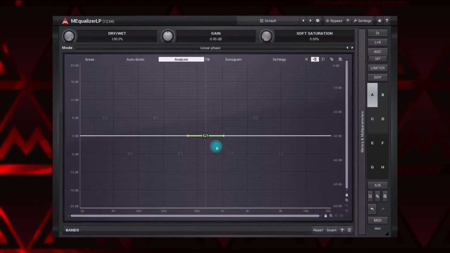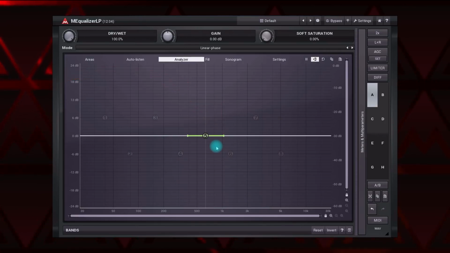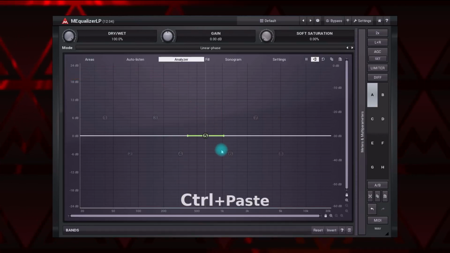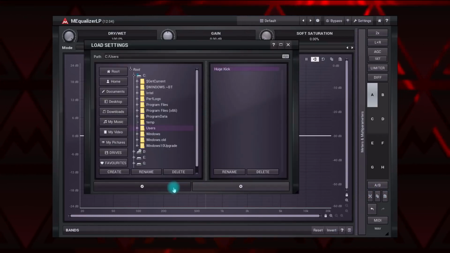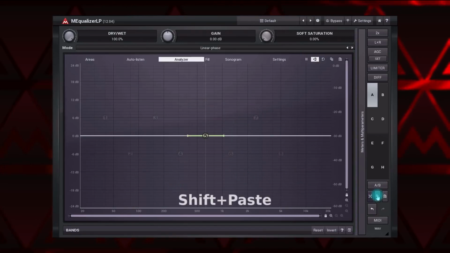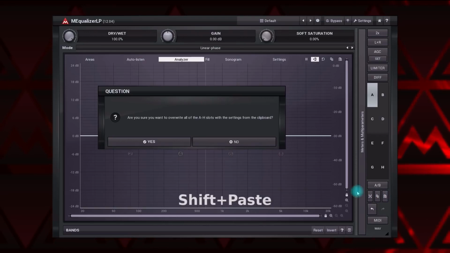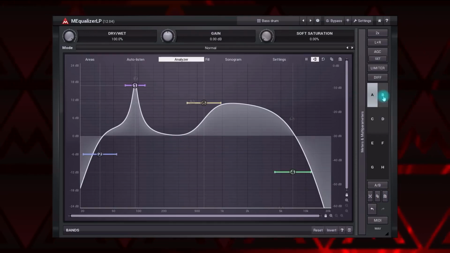To load such settings, simply drag and drop the file into the plugin. If it doesn't work, hold Control, Command on Mac OS, and then click on the Paste button. Locate the file in a pop-up window. When pasting the settings, you can hold Shift to paste it in all AH presets at once. That can be a good workflow enhancer from time to time.